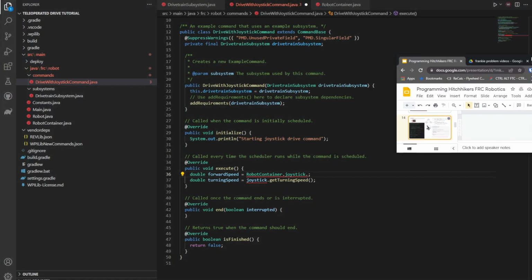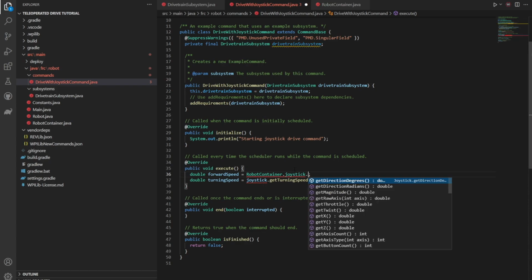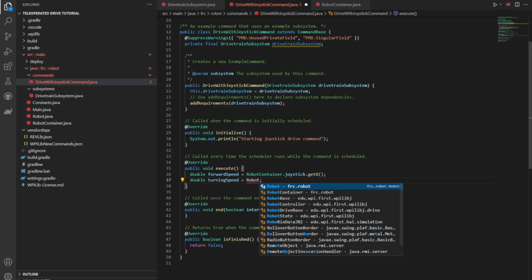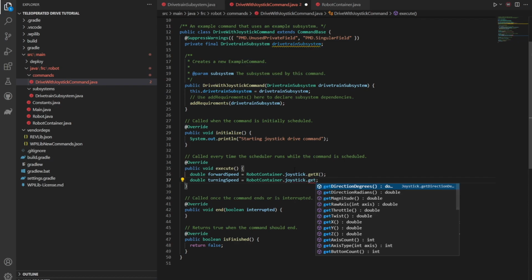Doesn't really matter. So in this case, we're going to do dot get, and you'll see this little getX. That's exactly what we need, because that is just getting the forward speed. Because remember, x is forwards and backwards. And then for the turning speed, we can just do RobotContainer.joystick.get. Now you could do getY or getZ. Either one works. It's just personal preference.